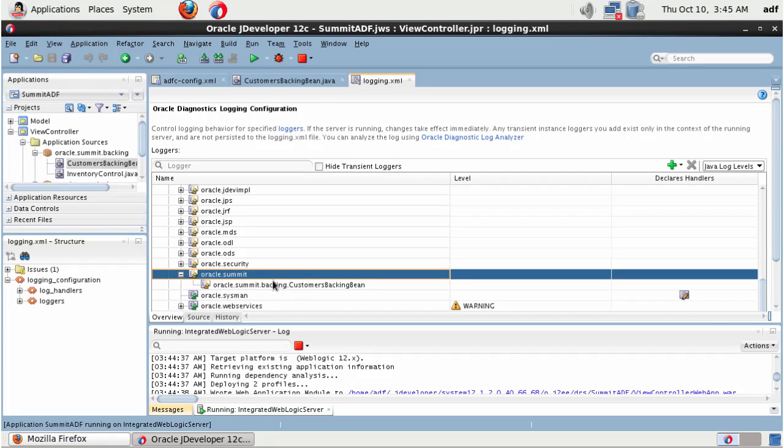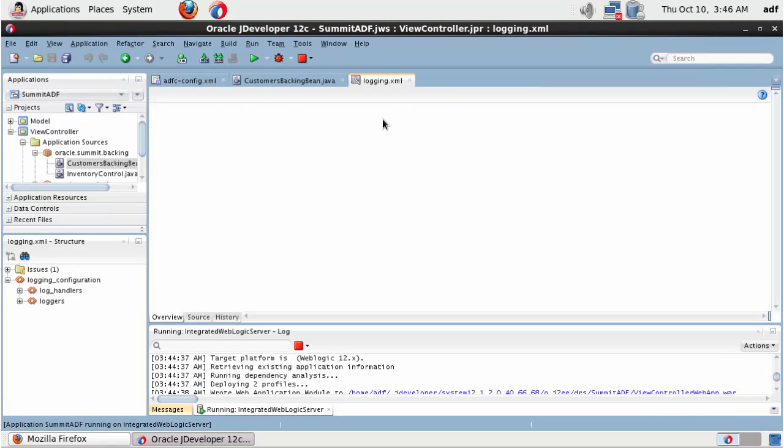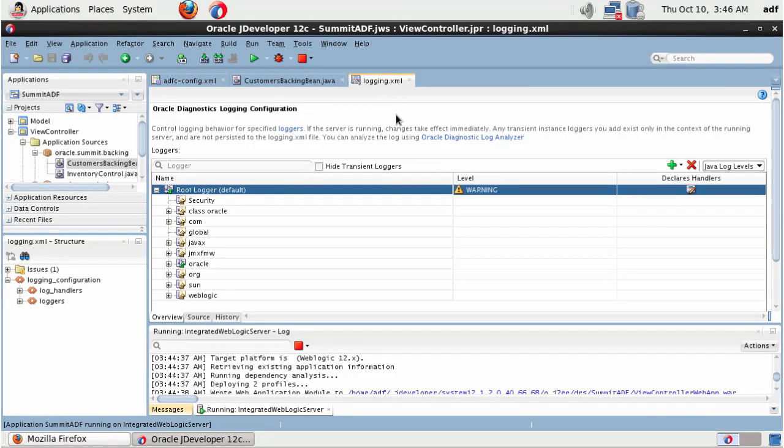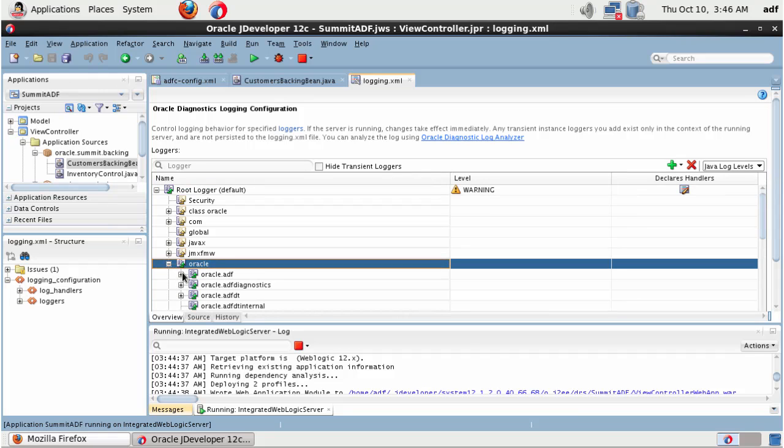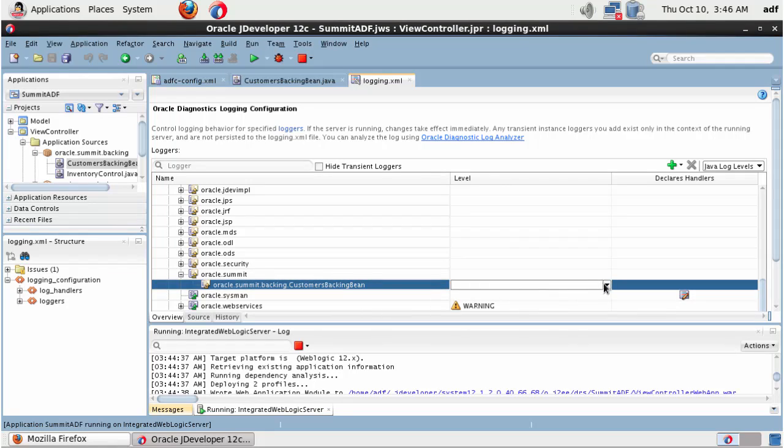If you don't see that option and you already had the logging XML file open, what you may need to do is close it down and reopen it, and then it will detect it, because the logging XML file isn't dynamically updated if it's already opened. An alternative option is to come into the plus button and add a transient or persistent logger. Transient logger, basically, it will just allow you to turn on the logging for this session. A persistent logger will be one that's always included in the logging XML file. But I'll take the simple option down to Oracle, down to Summit, backing bean, customers backing bean, and now I'm going to click on Finest.